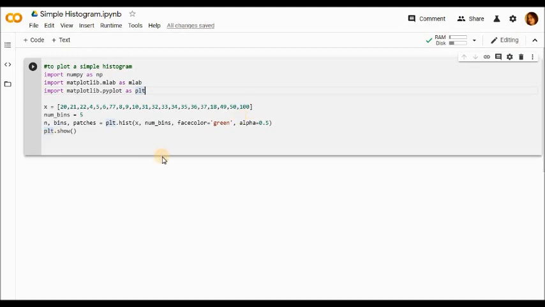Now, how to calculate the number of bins is something that I also learned while going through the lessons, or you can say my modules on histogram. So here I'll be showcasing how to calculate the number of bins. It's a small mathematical calculation, and I'll be showcasing it in another video. So here we go, and I have to create one more data frame in which n is present, bins is there, patches are there, and then I'm going to plot my histogram accordingly.